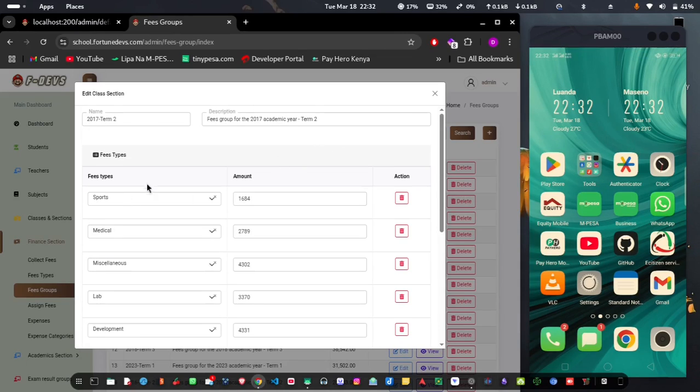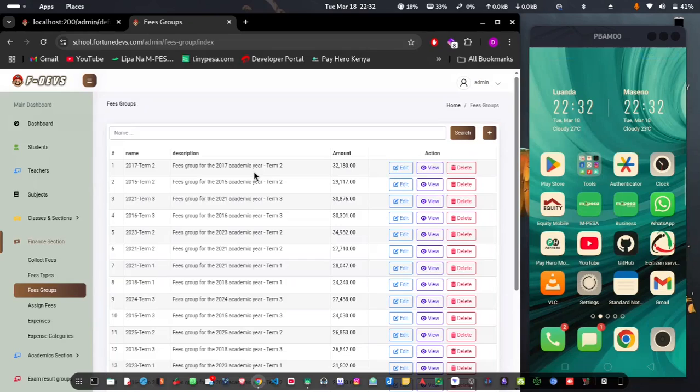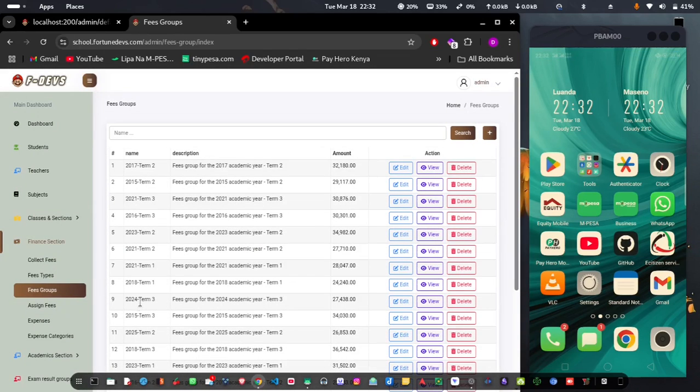So let's say we'll be having the sports fee that will be charged. Then you specify the amount. We have the medical, you specify the amount, miscellaneous, and the lab. You just specify all of them here, and then we'll use this part somewhere, so it is important. Yeah, you can just add in this section. So we have this section for assigning fee.